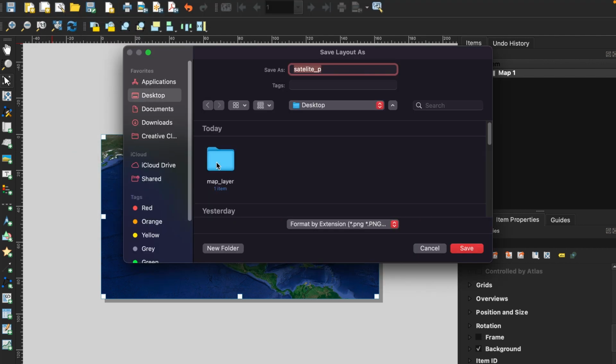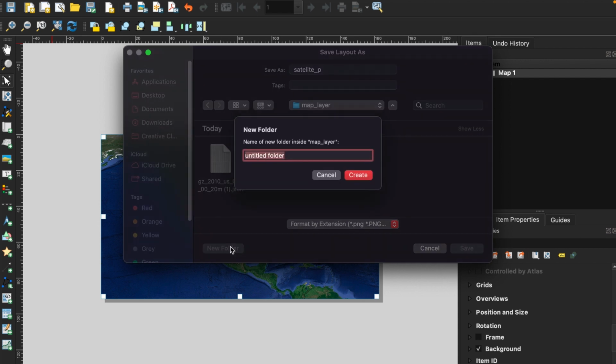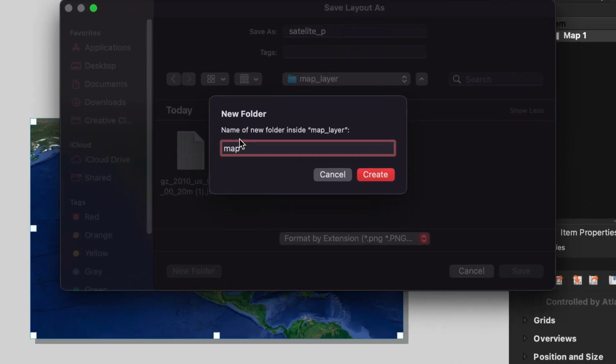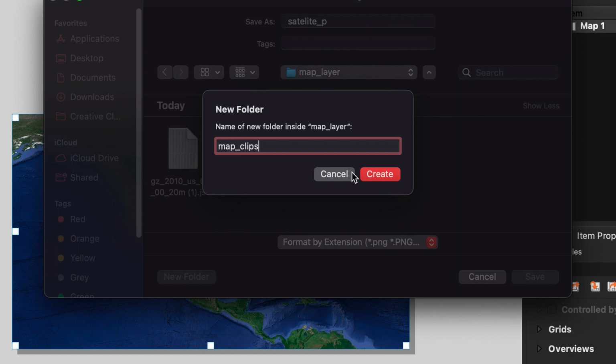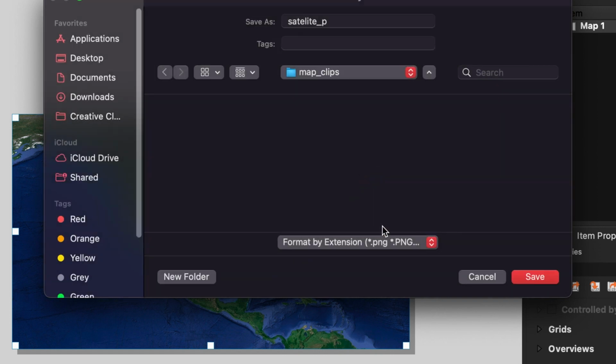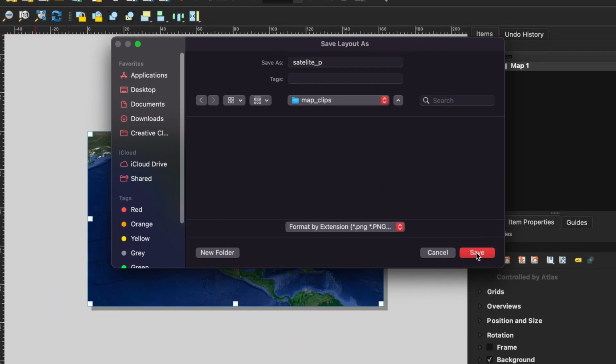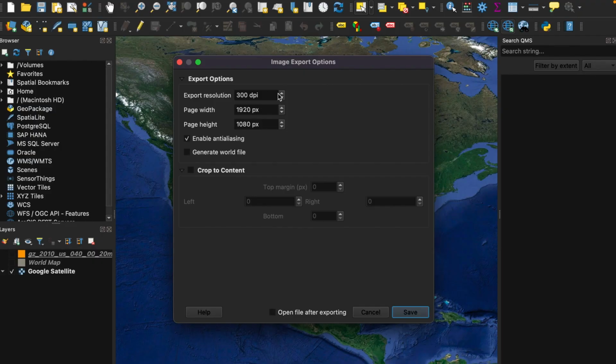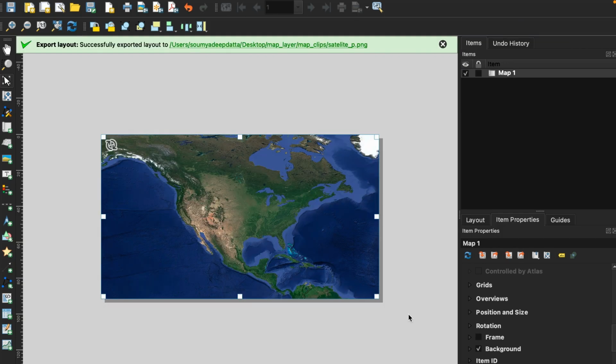Go to the desktop again, go to your folder, make a new folder, and we'll call it map clips. It will have all the clips that we want. Select create, make sure it is the PNG format, and hit save. It will ask for the DPI and stuff. Click save again, and your map is successfully exported.